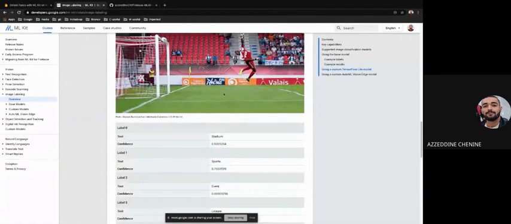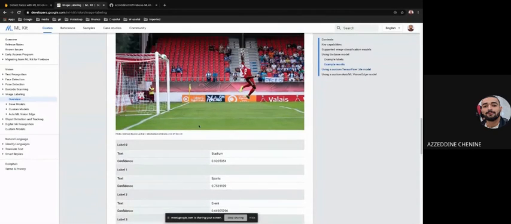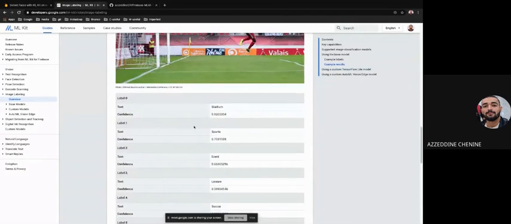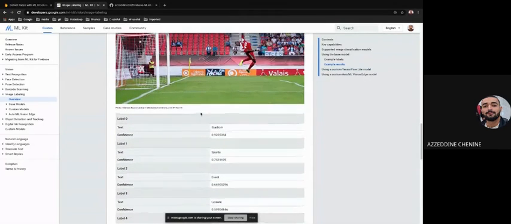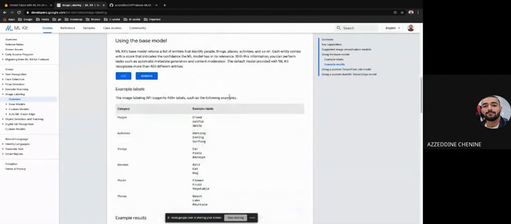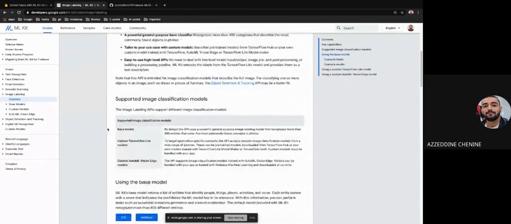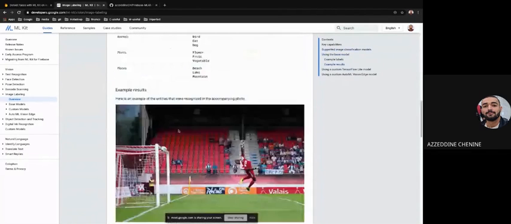Okay. So each label has confidence, like probability that it is true or false. And the number of labels is very big. Like you can have, for example, 1,000 labels, 2,000 labels, like is given by the model. I think we can proceed.